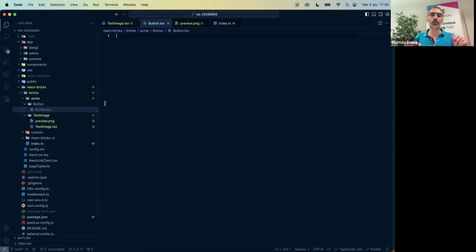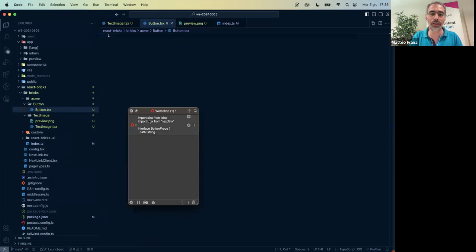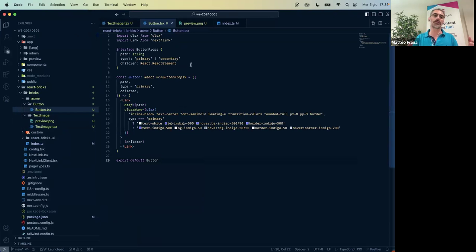And this time I would like to show you that we can start from an existing component. So here I have this React component. This is not a brick, it's a React component that I have in my design system. I want to reuse this and turn this into a brick. So you see we have these props, the path, the type that can be primary or secondary, and then I render the children. First of all, we need to change the type.